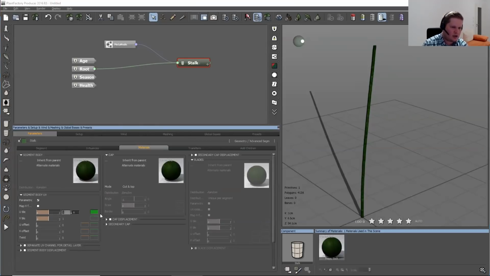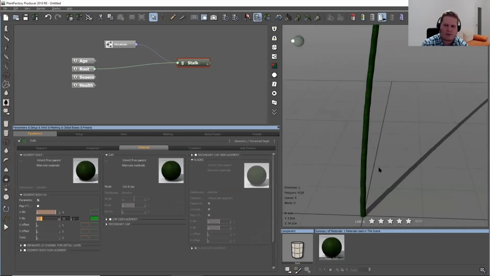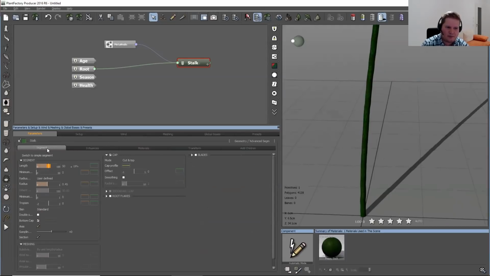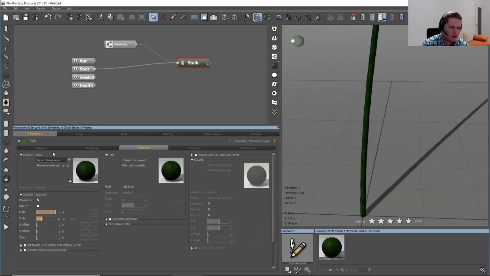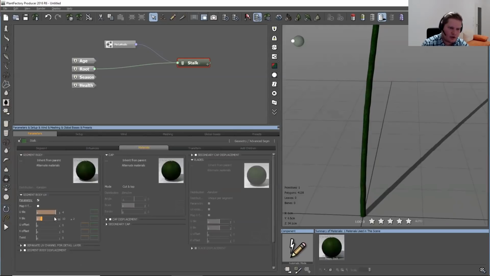And I think a U-tile around the circumference of 4 works well. And along the height, the V-tiling, I'd like to use a tile of 10 times plus minus 2. And for plus minus 2, you might be asking, why am I entering a variation for the texture mapping in here? Well, simply because we also have a variation in length. And I would like to link the variation of the material to the length of our stock. So the longer the stock, the more V-tile we're going to have.